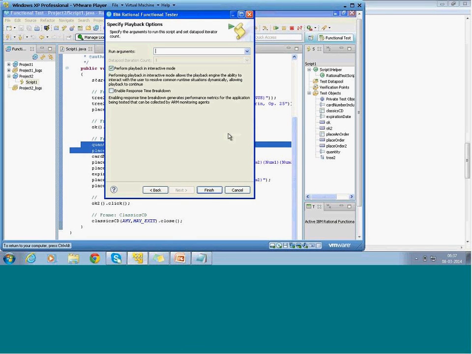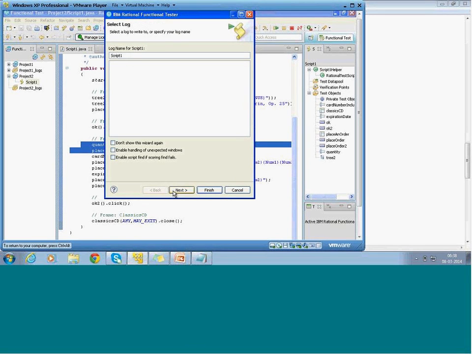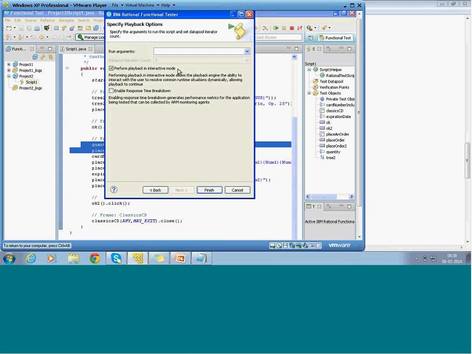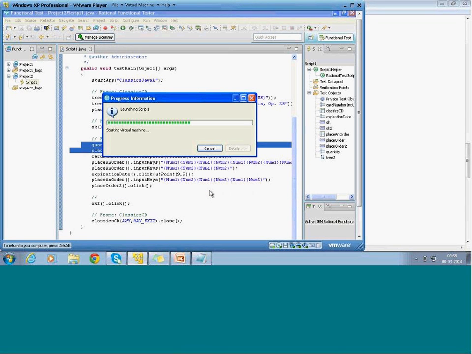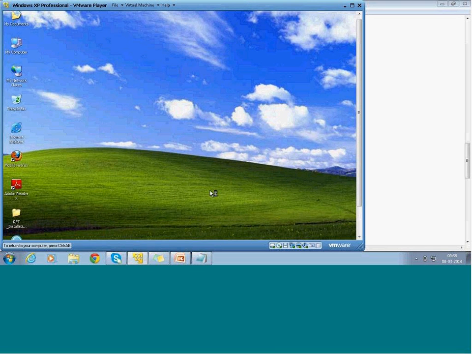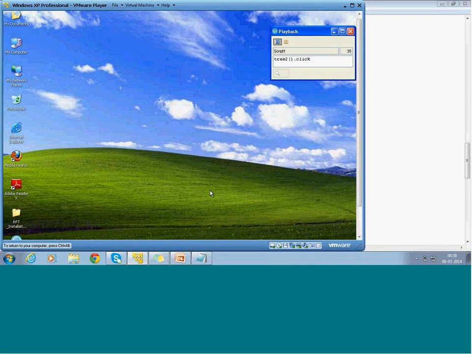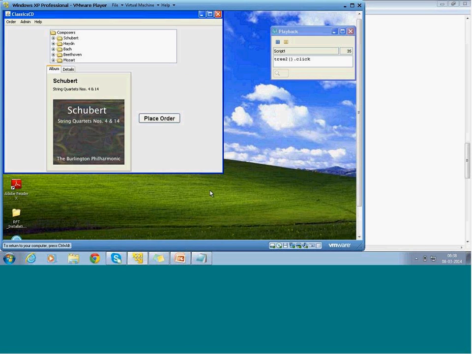This is where you can configure the iterations. This page is very important. So now I click next, run arguments. This is where the iterations are set. I say finish. Now he will open the application. Opening the application, you might be seeing it now. He's playing back. You can see the right hand portion playing back.